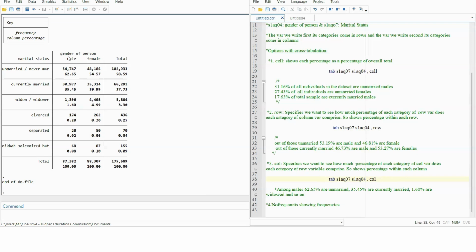So over here, if we look at the male column, this is telling us among males, 62.65% are unmarried, 35.45% are currently married, 1.6% are widowed, 0.20% are divorced, 0.02% are separated, and so on. And we can see all of these numbers, 62.65 plus 35.45 plus 1.60 plus 0.20 plus 0.02 plus 0.0, sum up to 100%. Similarly, we can look at the percentages within the female column. This is telling us among females, 54.57% are unmarried, 39.99% are currently married, 4.99% are widowed, and so on.